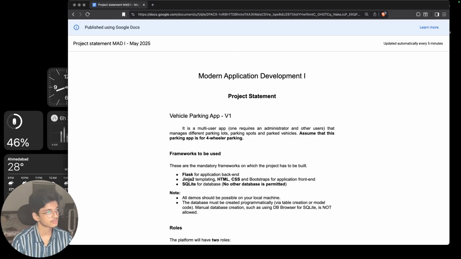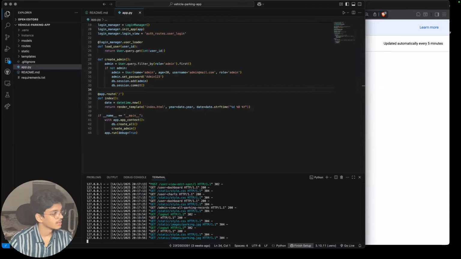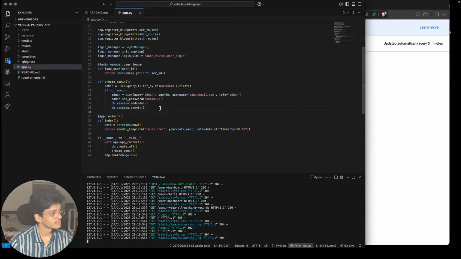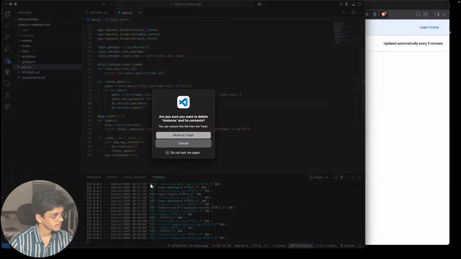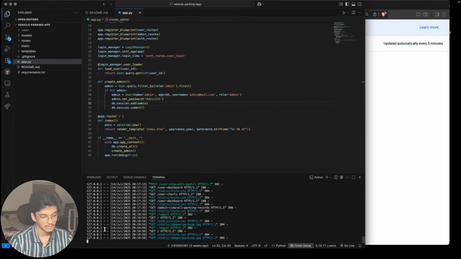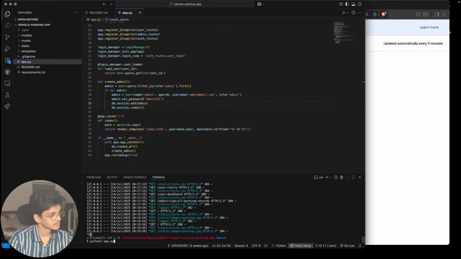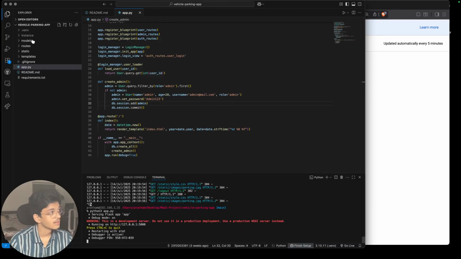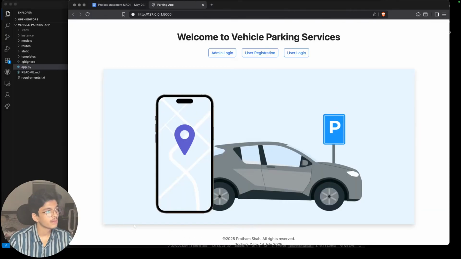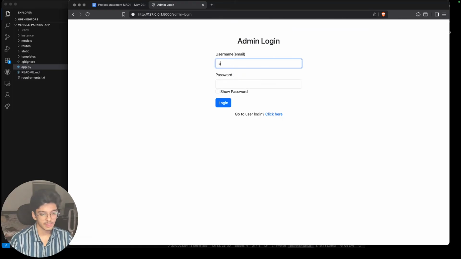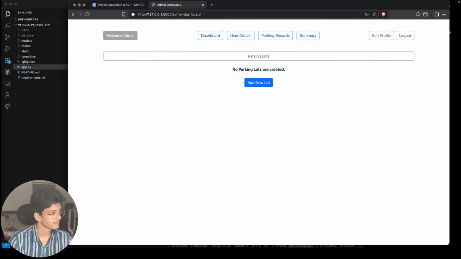So let's open VS Code. As you can see from my code, the admin is already predefined with username admin@mail.com and password admin123. Let me delete the instance folder and run the Python 3 app again. Instance is created. Okay, admin login, admin@mail.com, password admin123. So the password is correct.